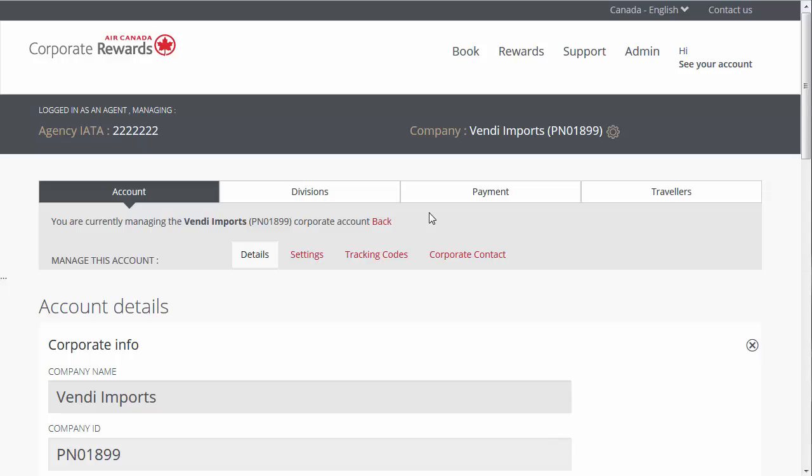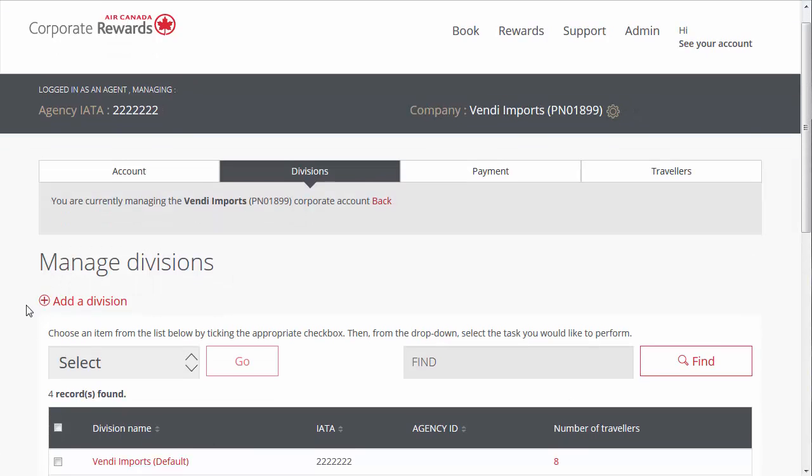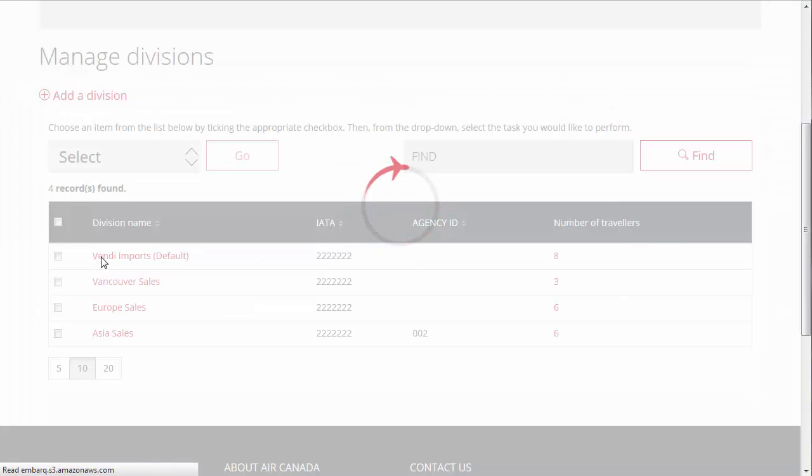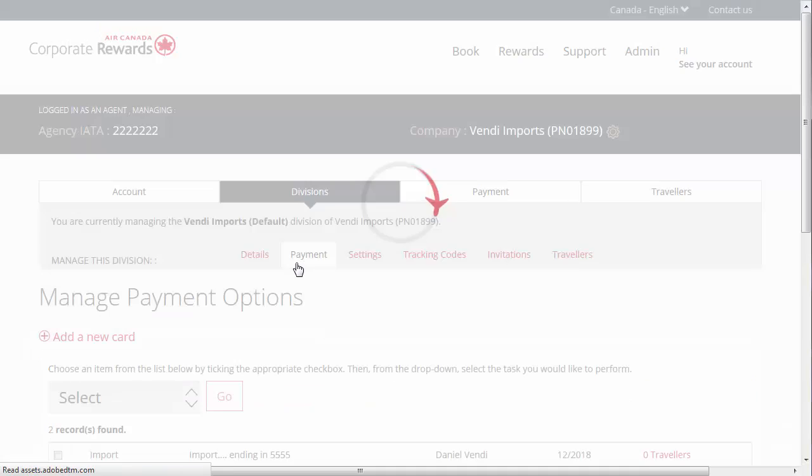Once a payment option is added at a division level, you can assign the credit card payment to all or select travelers at the division level. First, click on Divisions in the main navigation bar. Click the appropriate division's name. Next, click the Payment tab in the Manage this division submenu.